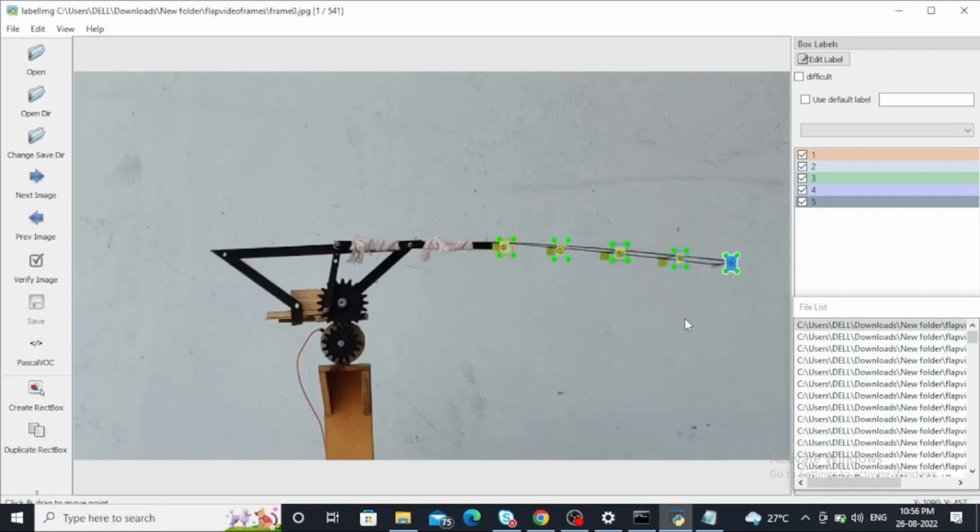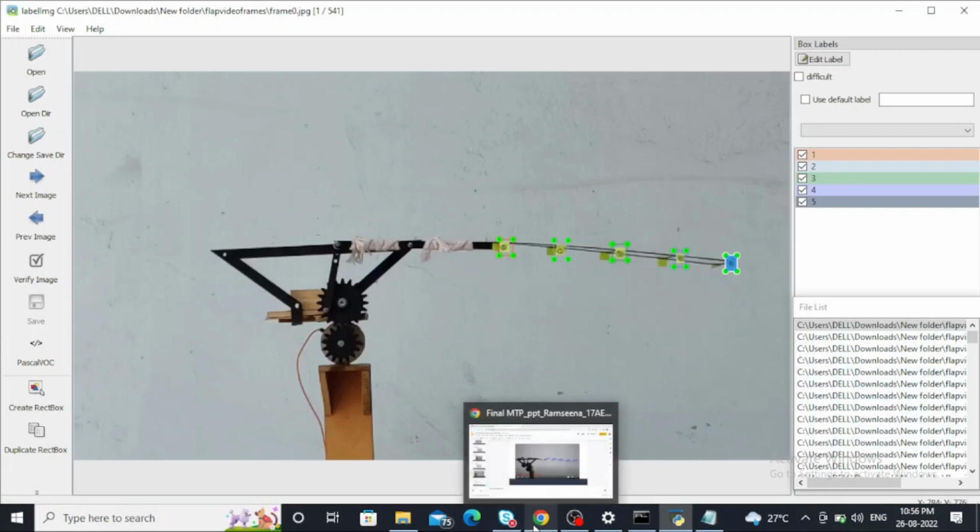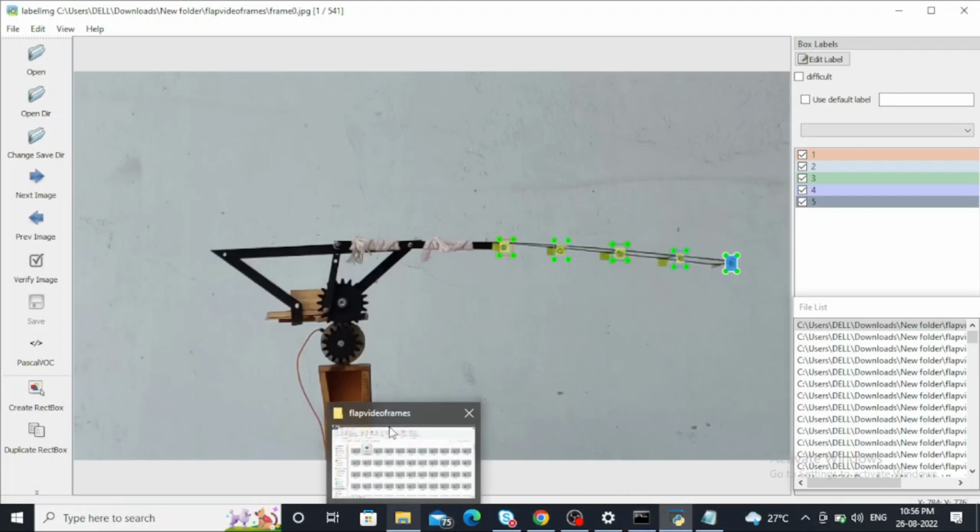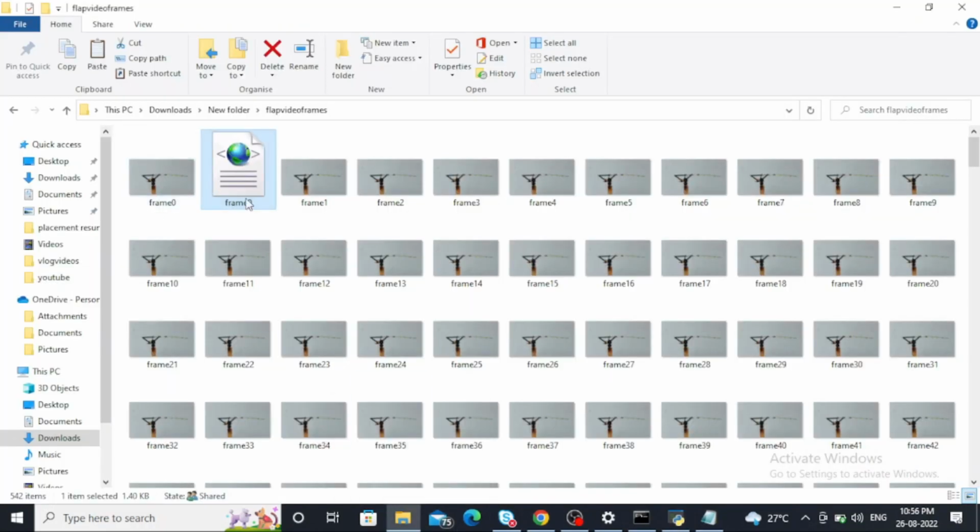For some images, you can continue this kind of work for a few of these images, and then you will get the XML files saved in this particular folder. With all these frames, you will have the XML files. After that, you can just load this particular folder into Colab or Jupyter Notebook or wherever you are going to write your remaining code.